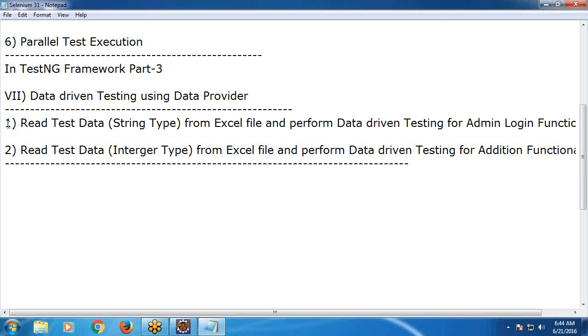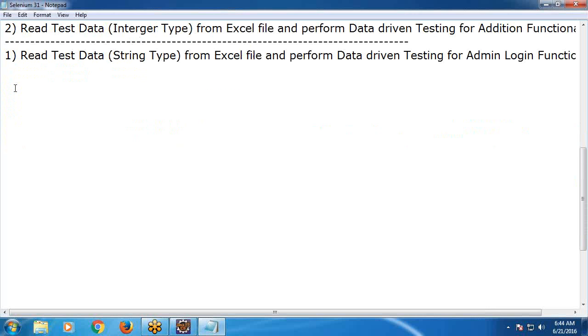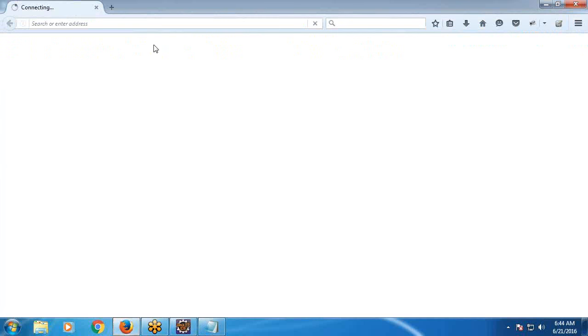Come to the first example. First, all of you are familiar with that admin login functionality. First, the manual test case, test steps. Can you tell me, Virat, the test steps for admin login functionality in the GCR shop admin interface? All of you familiar with that one?